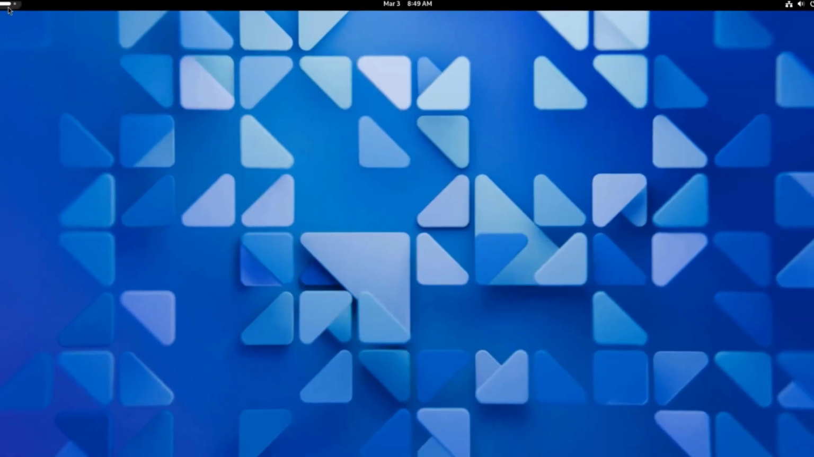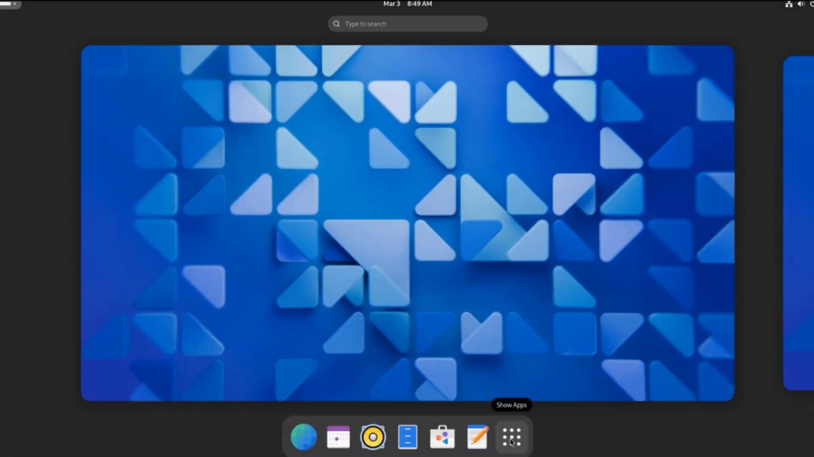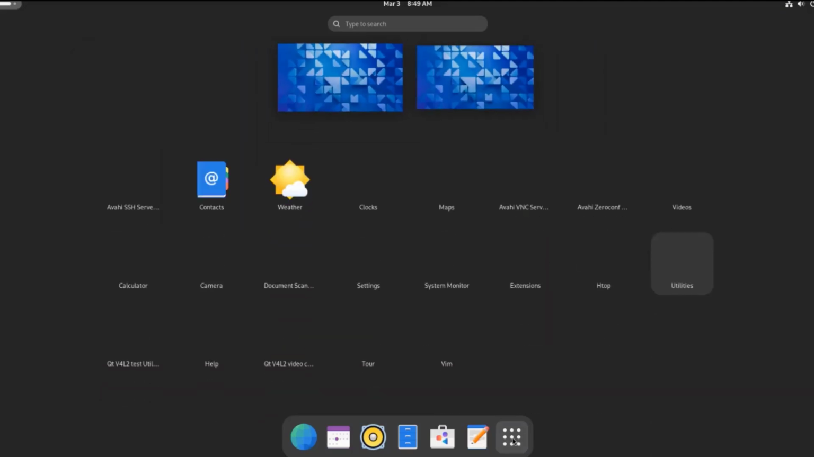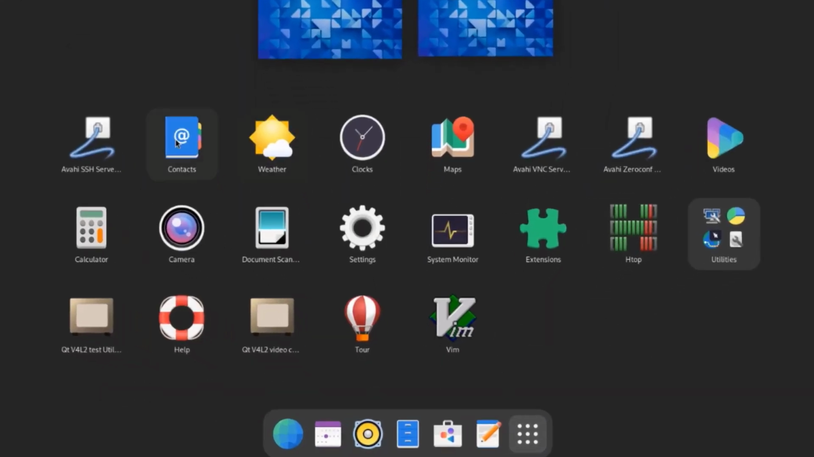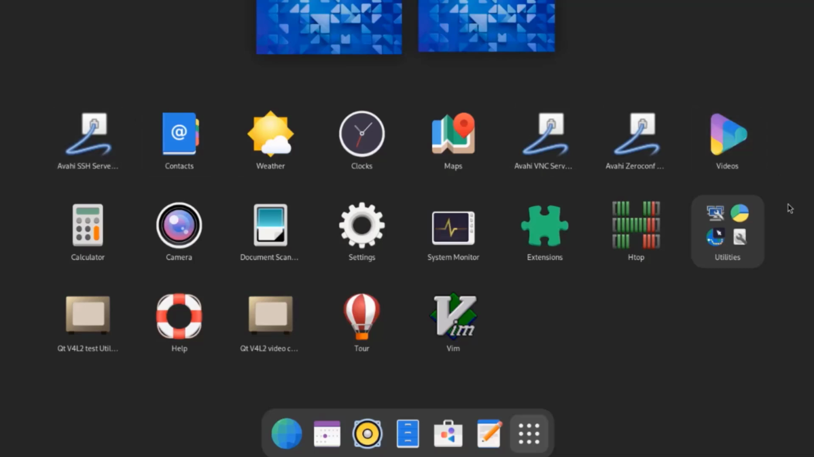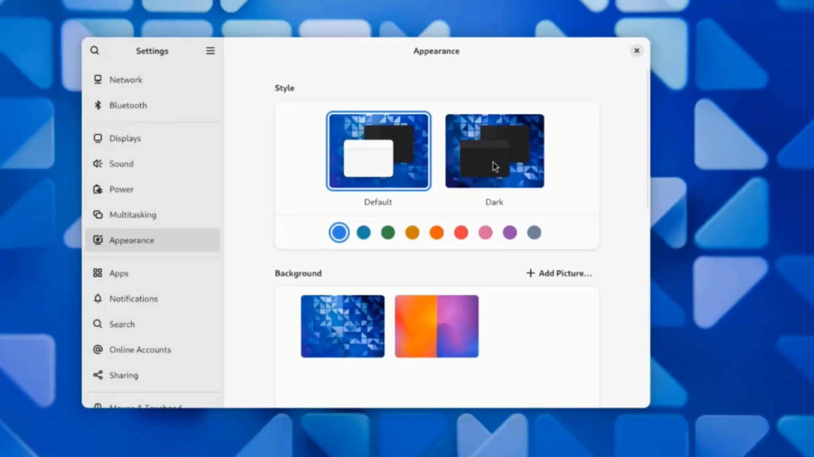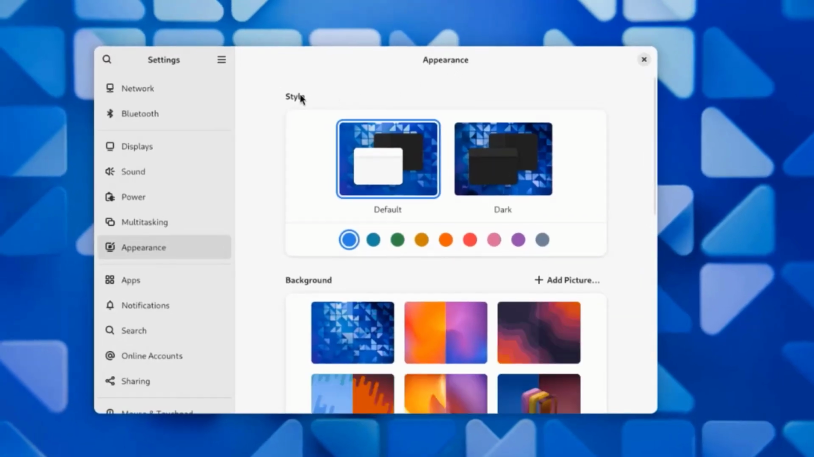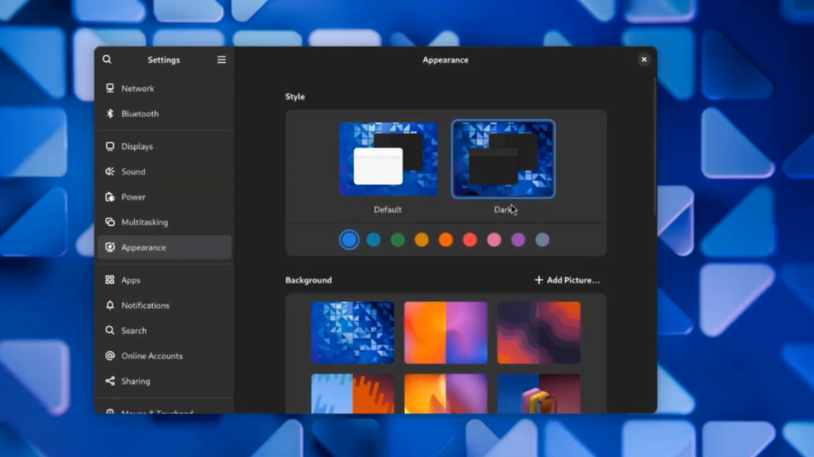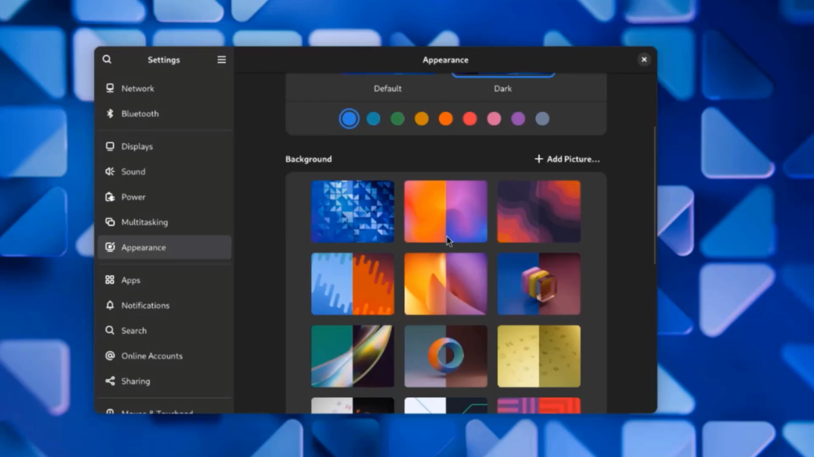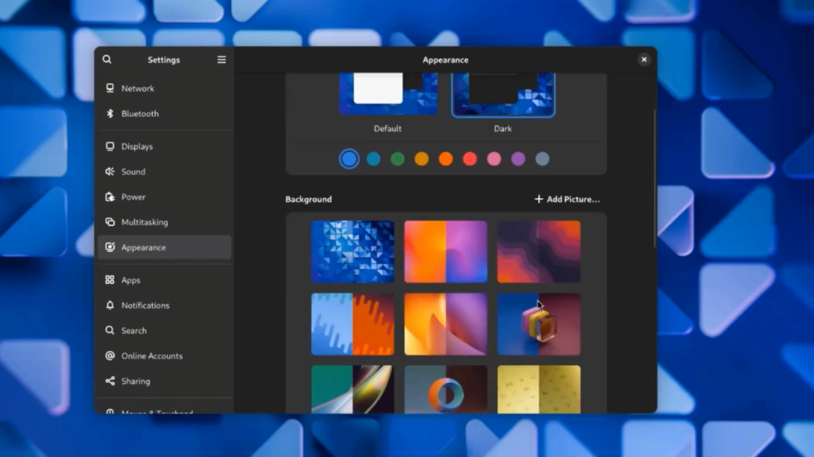Okay, so this is the desktop. I'll click on show apps. These are all the apps. Okay, I'll right click the desktop. I'll select change background. So on the appearance, on style, I'm going to select dark. So these are some of the background wallpapers.